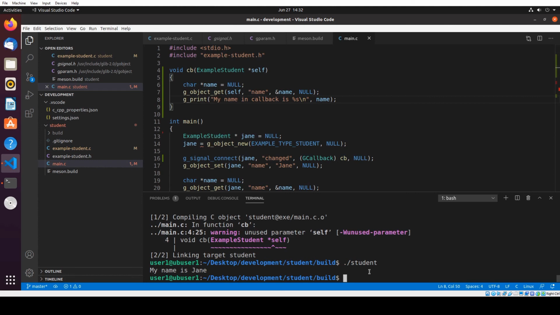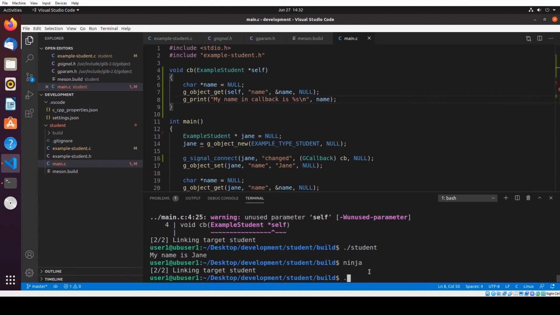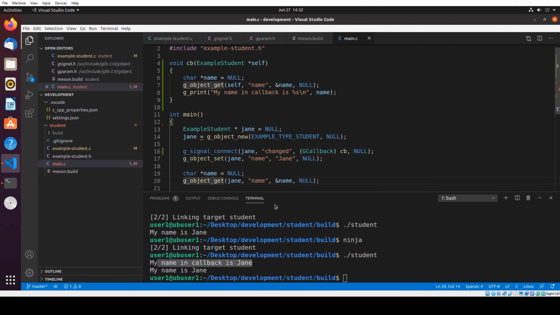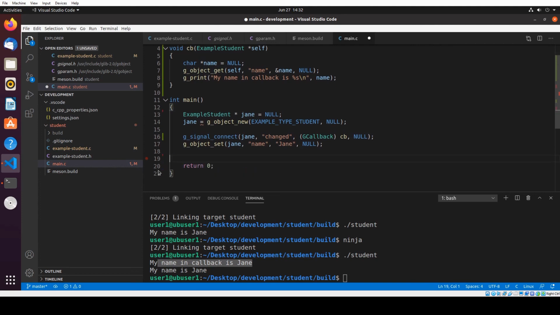Okay, let's try to compile it again. Ninja, and run it. So we can see that my name in callback is Jane because we set it to Jane, and then it called our callback function, and it's called in here, name change to Jane. Let's see if we can try again to set. I'm going to remove this line. I'm going to set it again to see if it called it again.